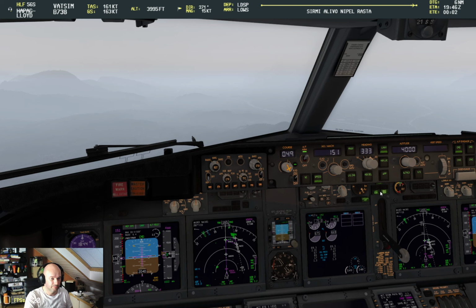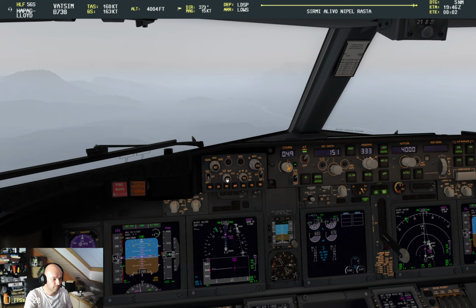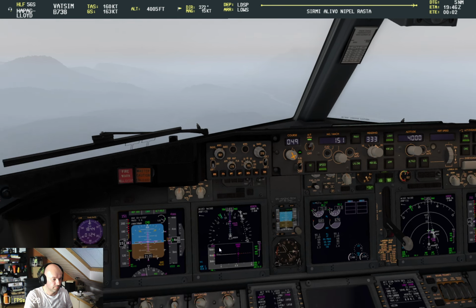Radio 5 Papa Mike, reduce final approach speed. Did he call us? Radio 5 Papa Mike, reduce to final approach speed. Reduce final approach speed, Radio 5.